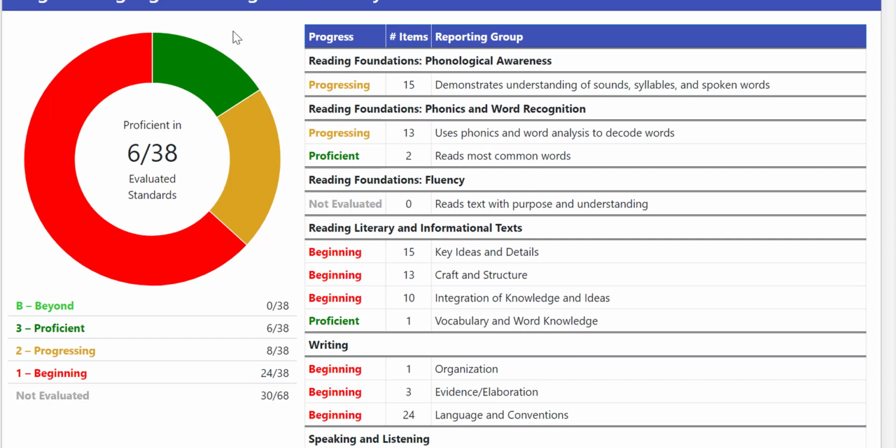Here on the left, you can see a report of standards, and this is just a quick overview. So the student has not been evaluated on 30 of the 68 standards for ELA. 6 out of the 38 that have been assessed, the student is proficient on. 8 out of the 38 that have been assessed, the student is progressing, and 24 out of the 38 that have been assessed, the student is beginning. So if you scroll over each piece of the graph, it'll actually tell you this information as well.